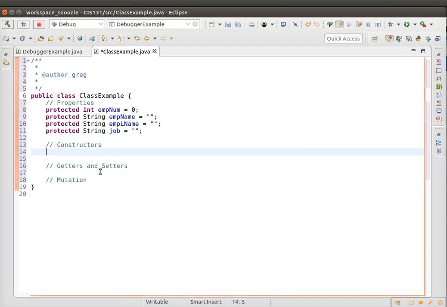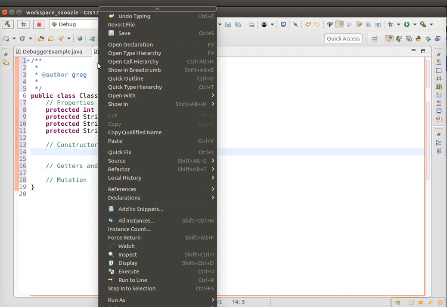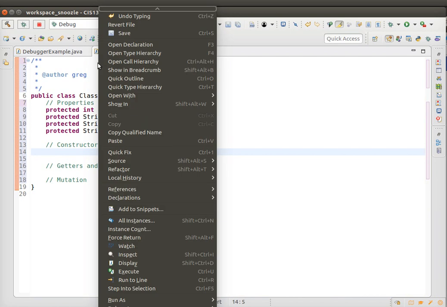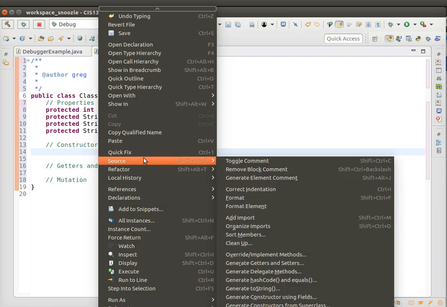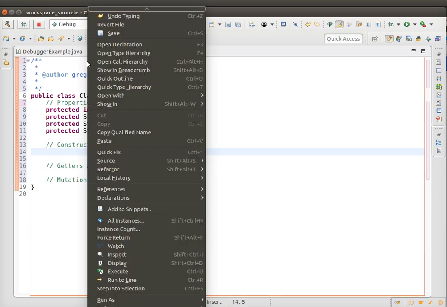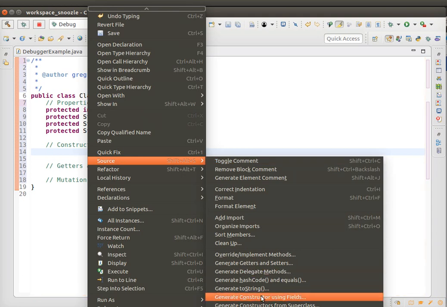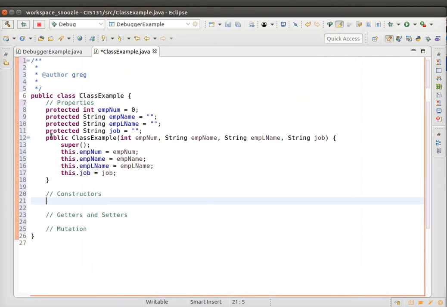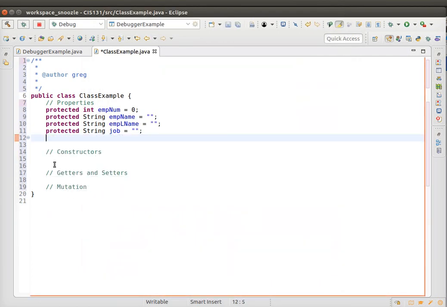Now the one thing I really like about Eclipse is if you right-click on it in a window, you have tons of options to help you fix something. You won't probably be able to see it very easily on the screen, but down here on the bottom, if you right-click, select source, and then constructor using fields, you can see all the fields that you construct, and where you want to put it. I'm going to put it after job. So I'm going to bring in all the variables and put them in a constructor. Now I've made a constructor that has all the values.